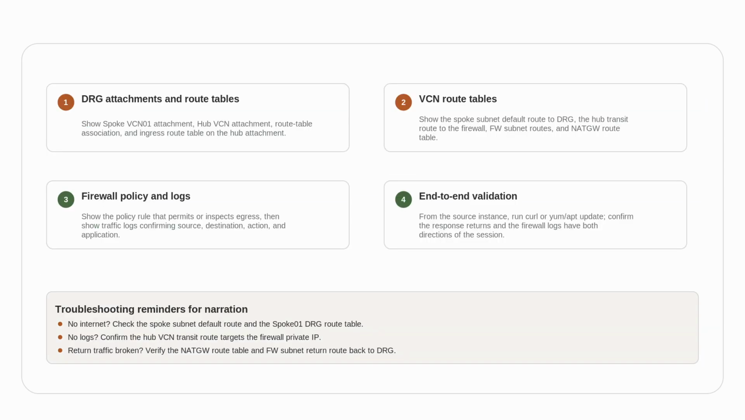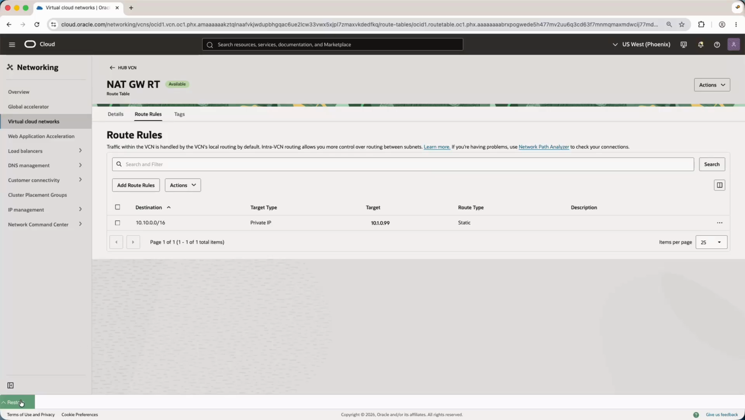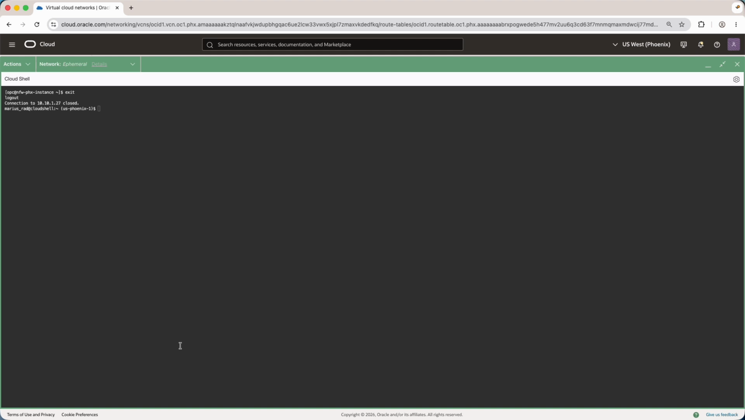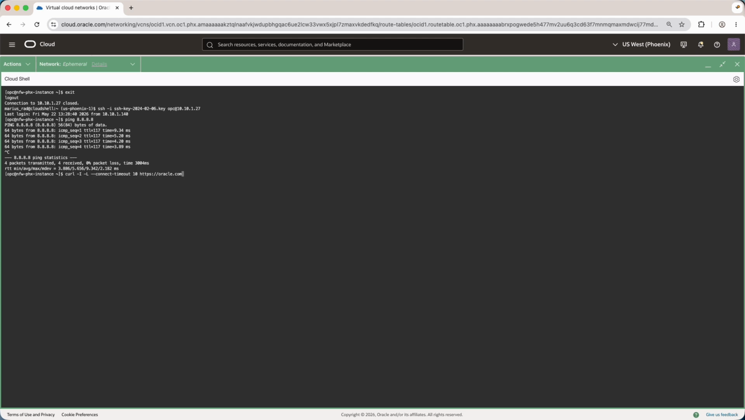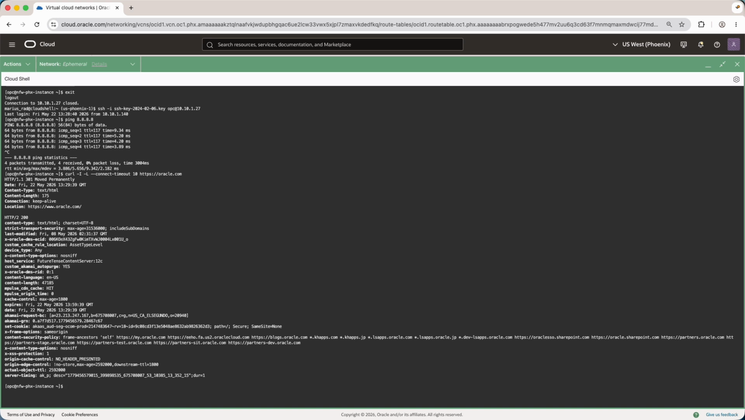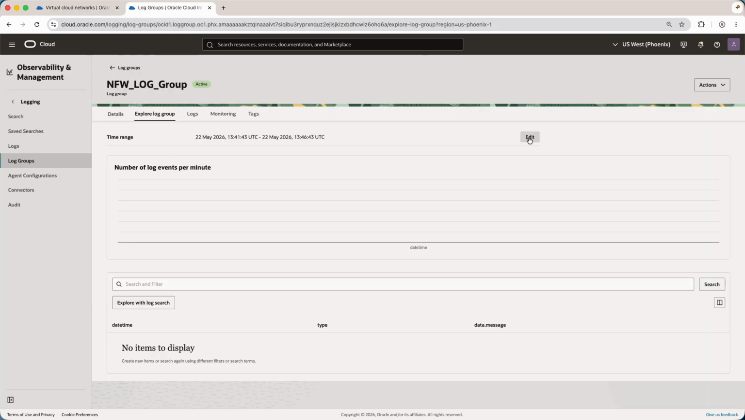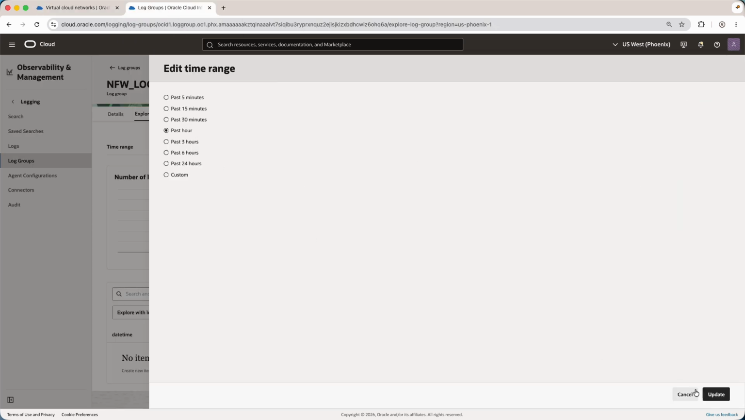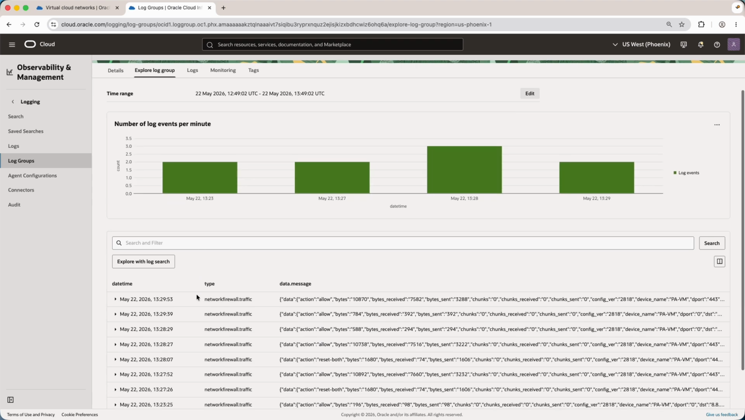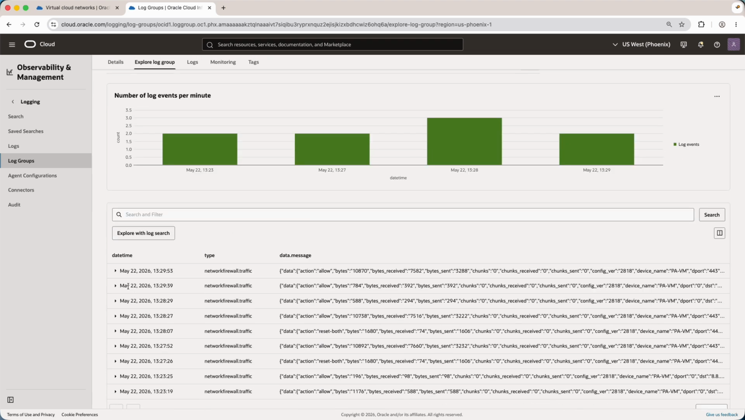Now, let's validate that the connectivity is working. From an existing private instance in spoke VCN01, run an allowed test such as ping and curl. The tests should be successful. Refresh the firewall logs and confirm the spoke source, destination, rule, and action.